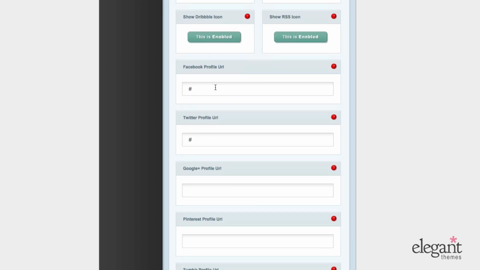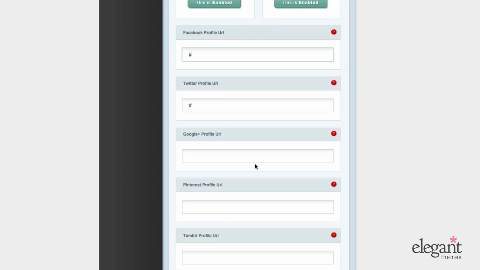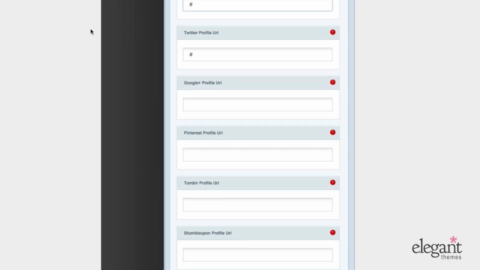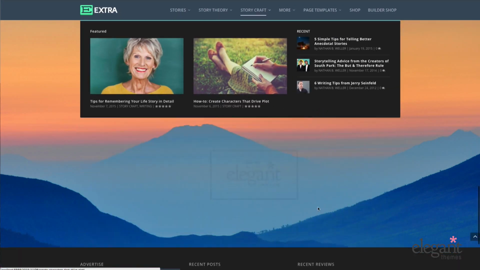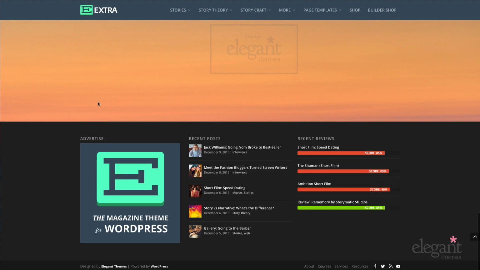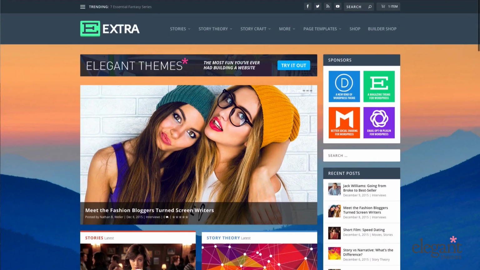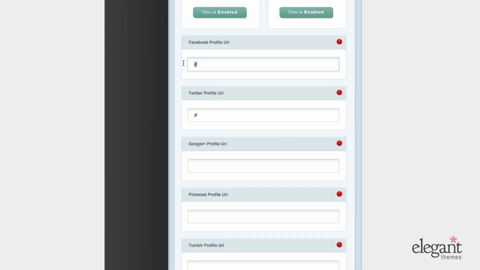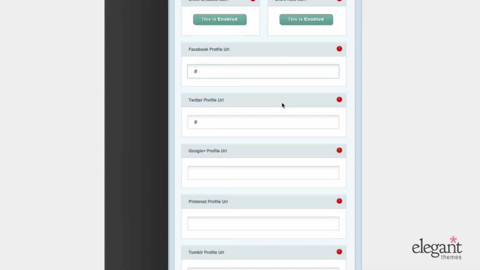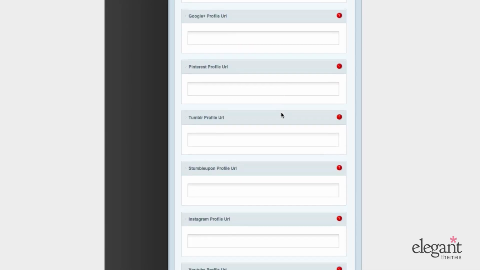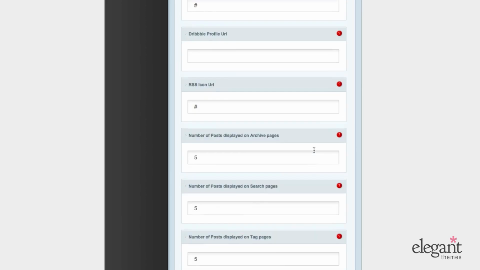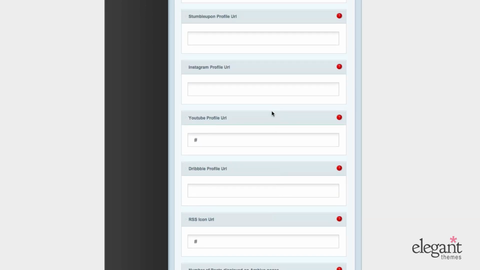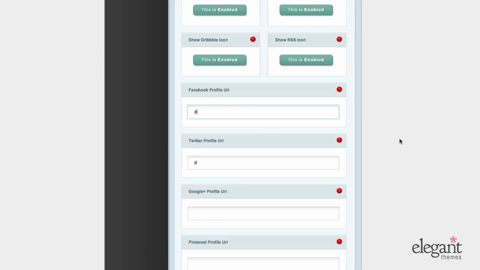Moving down, you can also choose which of these profiles are displayed in your header and footer down here. So what I've done, and this is something you can adjust within the theme customizer as well, is only put a couple pound symbols in here just so that the icons show up. But you can add your credentials for a wide number of social networks: Facebook, Twitter, Google+, Pinterest, Tumblr, StumbleUpon, Instagram, YouTube, Dribbble, RSS, etc. And those will be profiles that show up and allow people to follow.